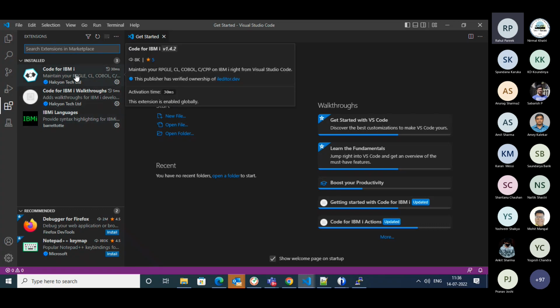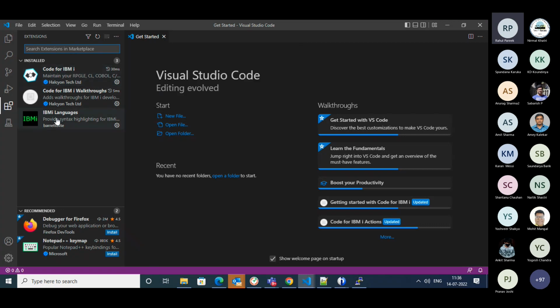This is for the connectivity to your IBM i box, and this IBM i languages is a syntax highlighting extension. So whenever you start writing your code, it gives you opcodes, functions, reserved keywords in different colors. Your source lines are highlighted, variables are highlighted, your parentheses will be highlighted. So it will give you this feature.